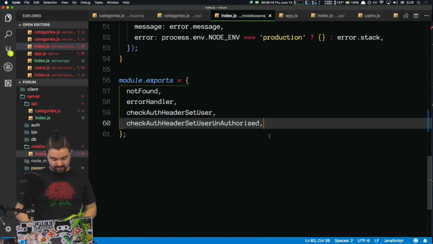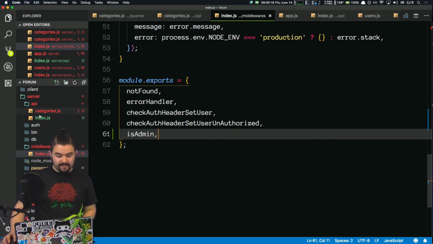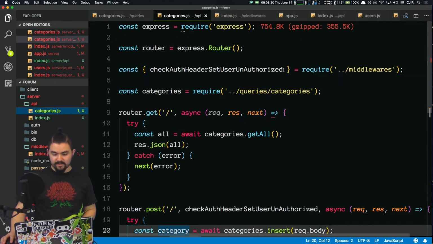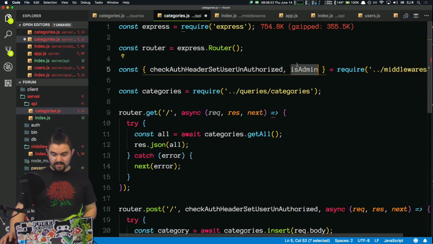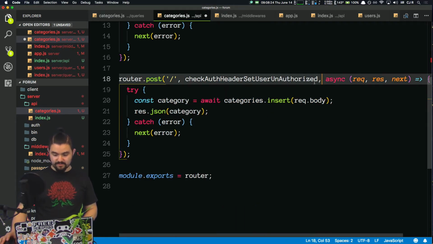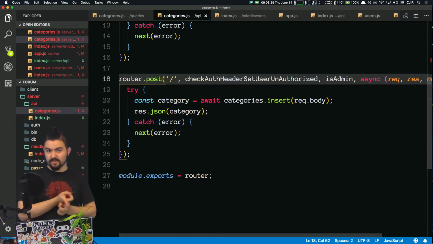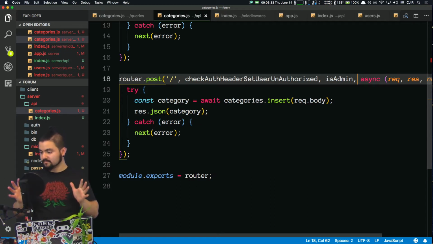So we'll also export that here. And then in here, we're going to bring it in. And we also want this to be there. So this will first check to make sure that they're logged in, and then it will check to make sure that they are an admin. Cool.